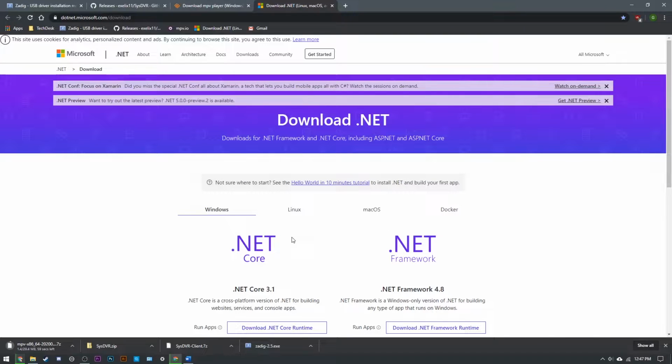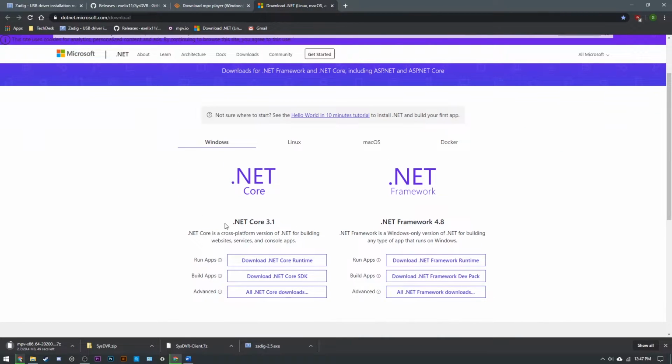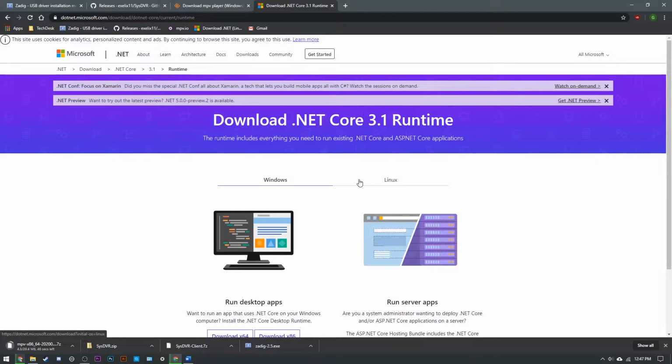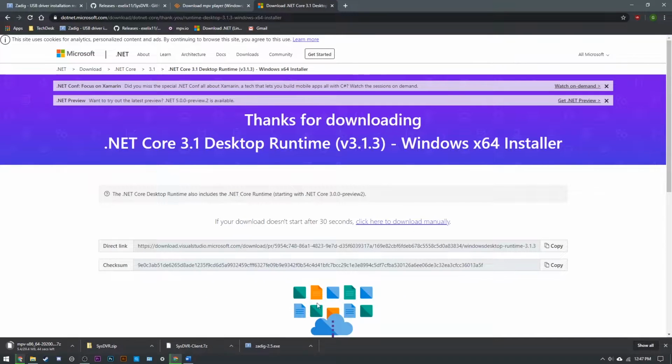You need the .NET Core runtime. Just get whatever's the latest version. Now once all this is downloaded, we can move on to the next step.